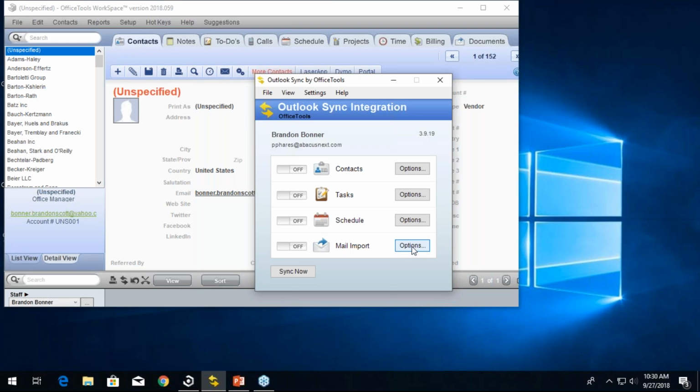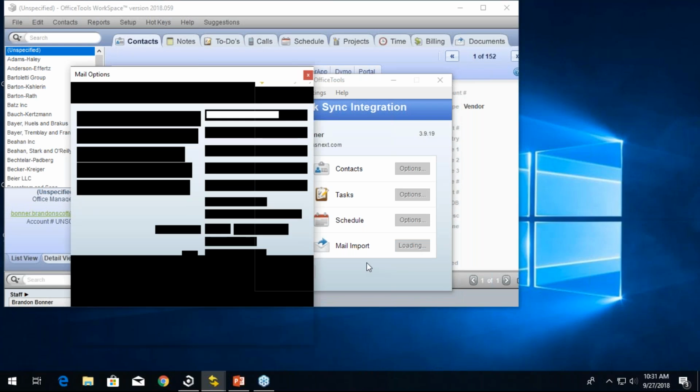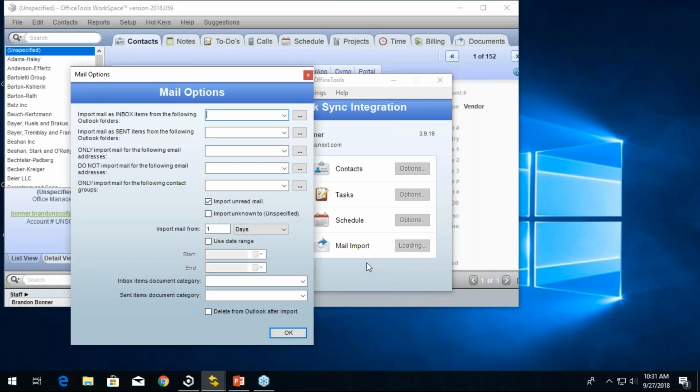Last but not least, we have the mail import. This, again, I highly recommend that you do not use. This is the number 2 thing I would say that people do use, however. But most of the time, it's easier to just drag an email right out of Outlook and drop it into OfficeTools. And if you don't know how to do that, I recommend just reaching out to us. Just drag it right out of your inbox, right into OfficeTools, and attach it to the Documents tab.